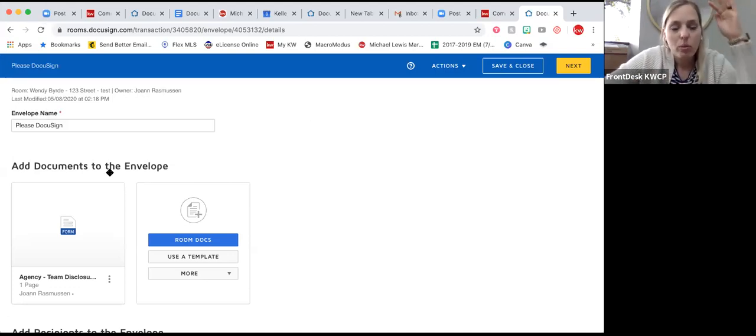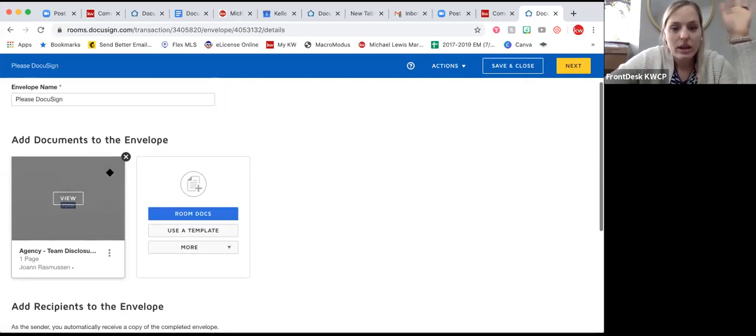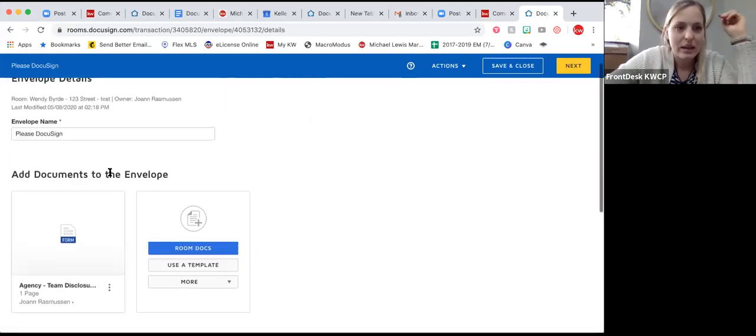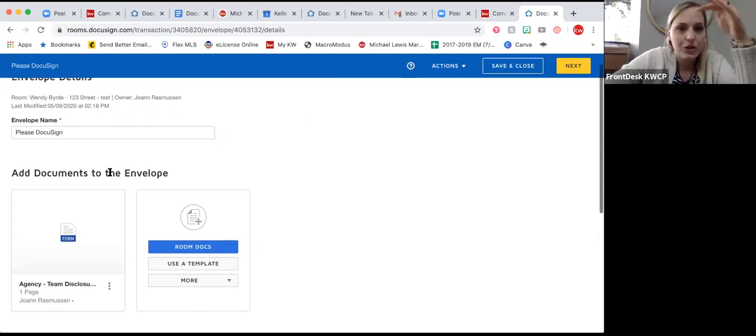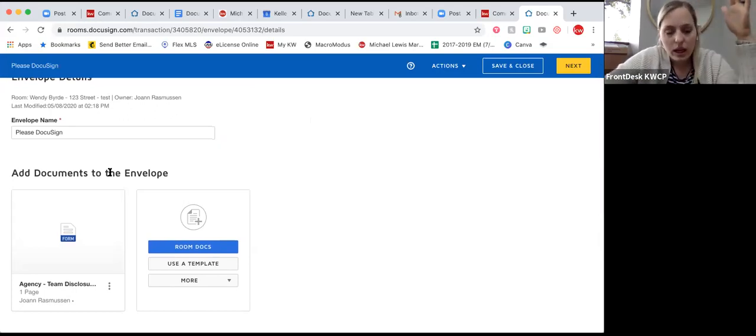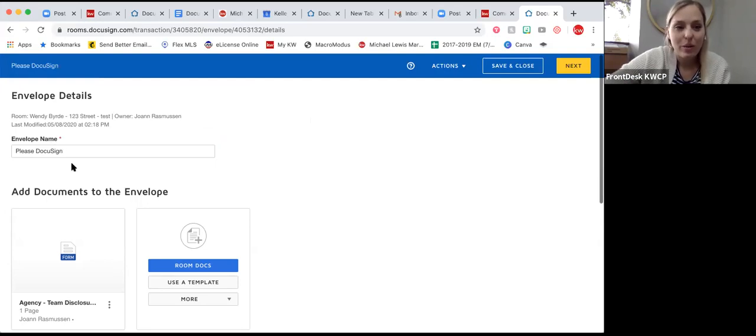I'm just going to go through this whole page. Now, keep in mind, this is never going to take you as long as it's about to take me, because I'm going to walk through each feature, whereas you're just going to do exactly what you need in that situation. So the envelope name at the top is always auto-populated as "please DocuSign."